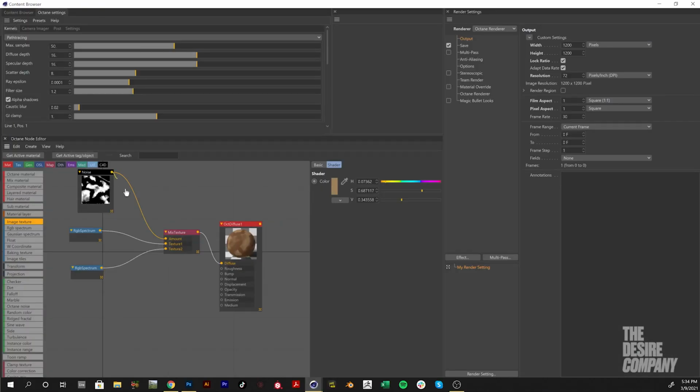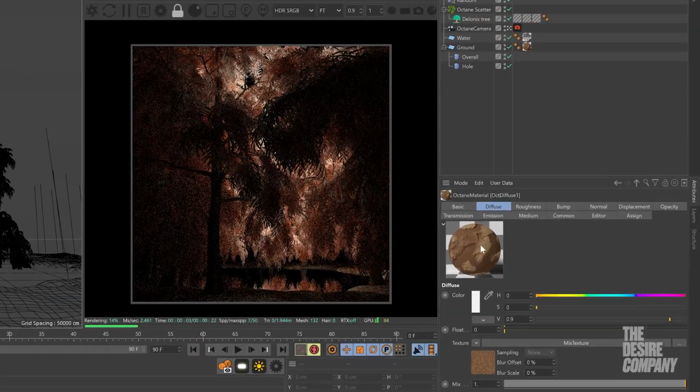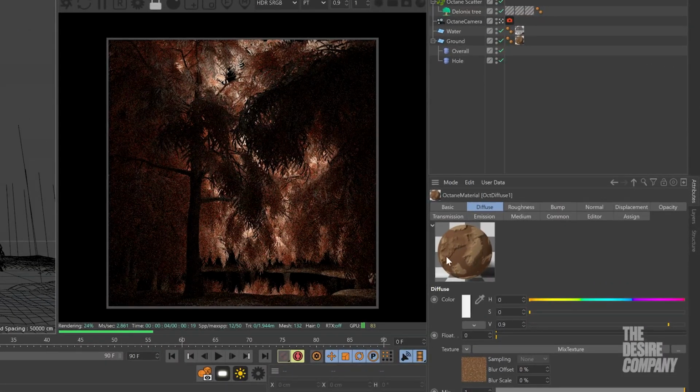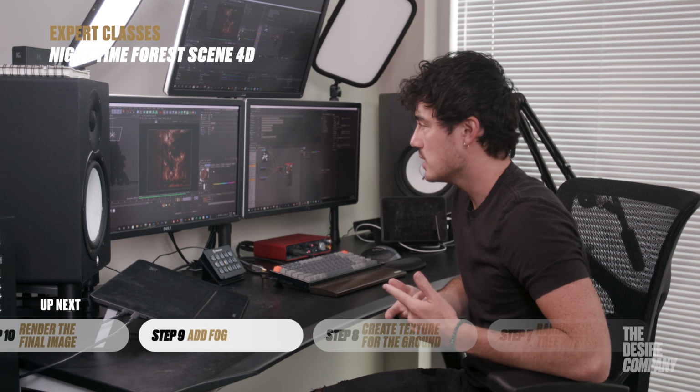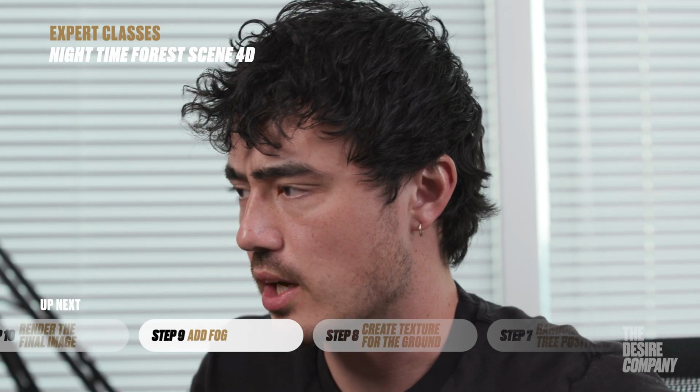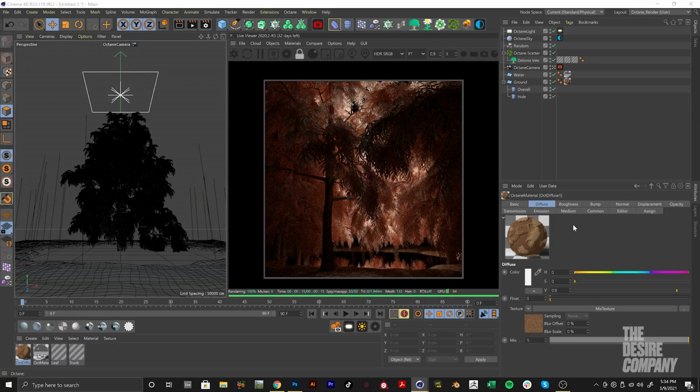Then we can just take this noise and drag it to the bump. So now we'll be getting bumps in our ground as well, and you can see with the texture here, we're getting some nice bump. The next thing we're gonna do is add some fog volumetrics to the scene and see what happens here, because right now it's pretty stark. A lot of areas are pure black, a lot of areas have light, so we're gonna add some volumetrics and see how that works out.